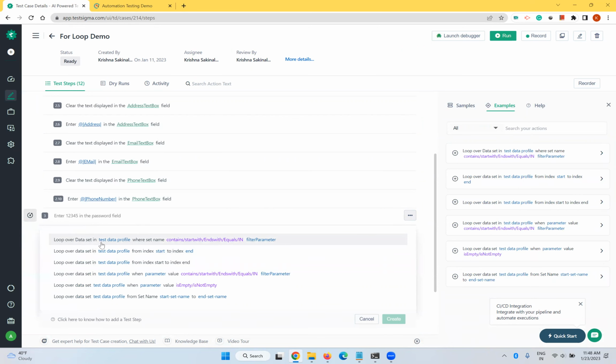Loop over the data set of this data profile where set name contains this one. Loop over data set test data profile. You need to provide the data profile which you created and to which index. I have 5, 1, 2, 3, 4, 5, and I don't want all these 5 now. I want 2 to 5. So you need to provide this index. So multiple options are available with this for loop also.